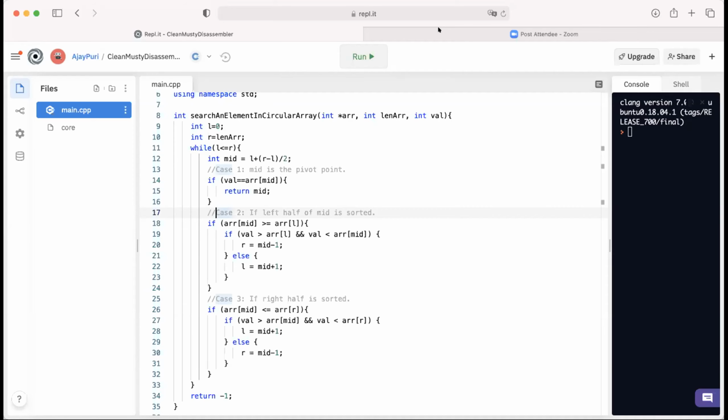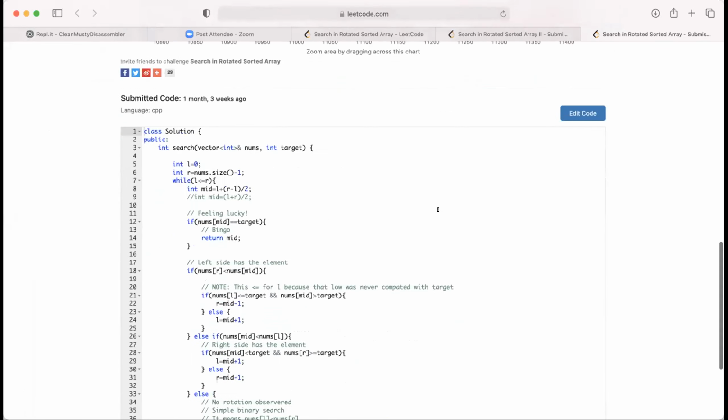Can I share my solution on 940? Yeah. All right. Okay. Can you be quick? Okay. I will try to be.